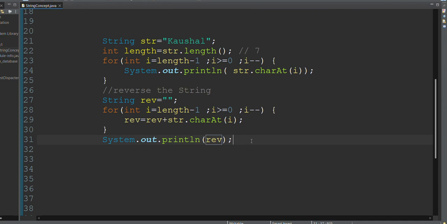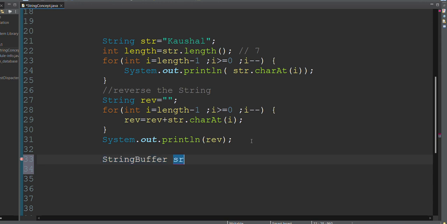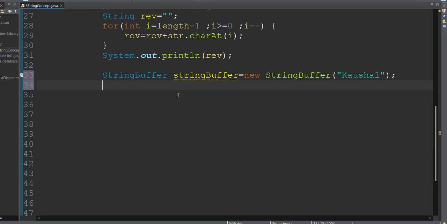In string buffer we can also change into a string buffer. A string buffer is a mutable class, so StringBuffer, same things, like StringBuffer equal to new StringBuffer. Here you can write "castle" simply, and again we can change into the small one.